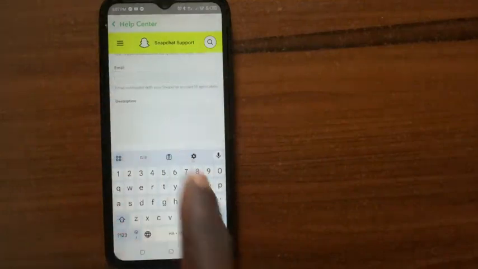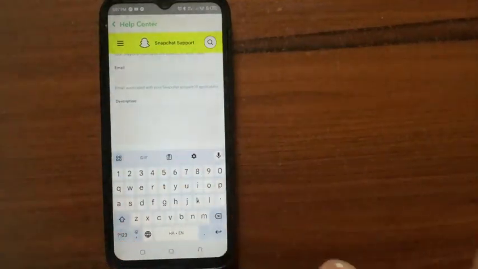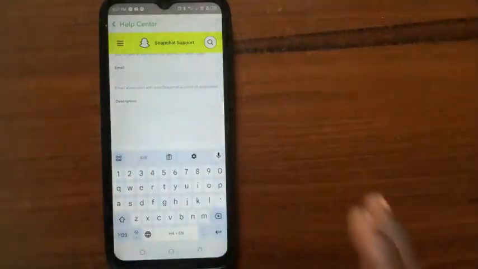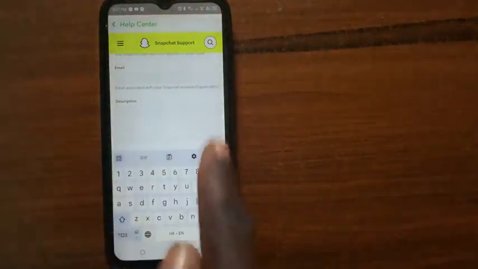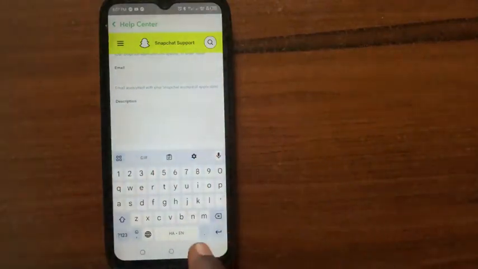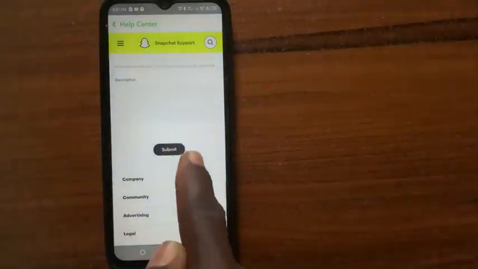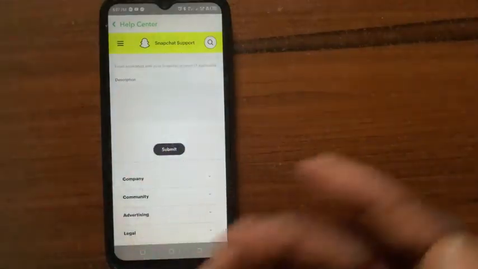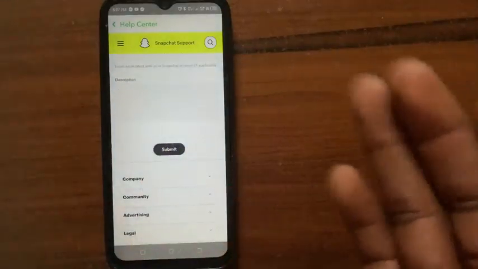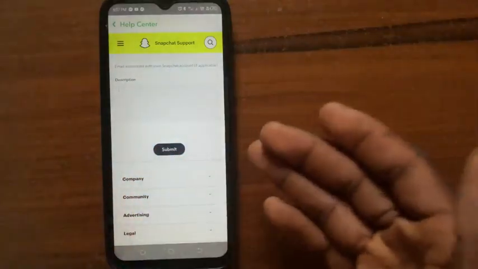So in this option, now go ahead and type in an apology to Snapchat that you made a mistake by changing your username. Now you need them to help you to change the username without waiting for the 1 year. After you finish typing your text, just tap on the submit button. From there, you can just wait for 2 to 3 days. Snapchat will reach out to you with the possible method to change your username.